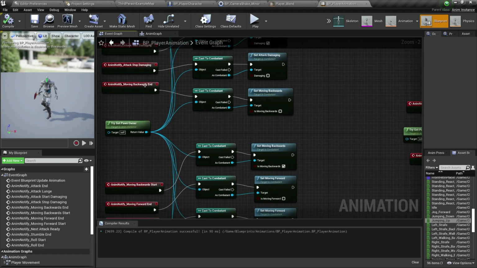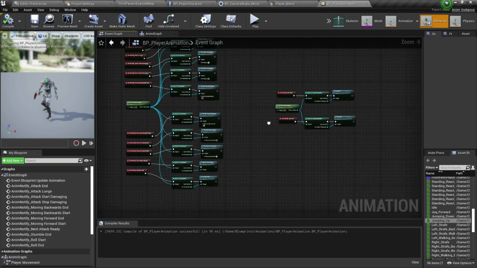So over here, combatant said moving backwards. There you go. And so I believe everything is, yeah, we set everything as it's supposed to be, and that would be it.